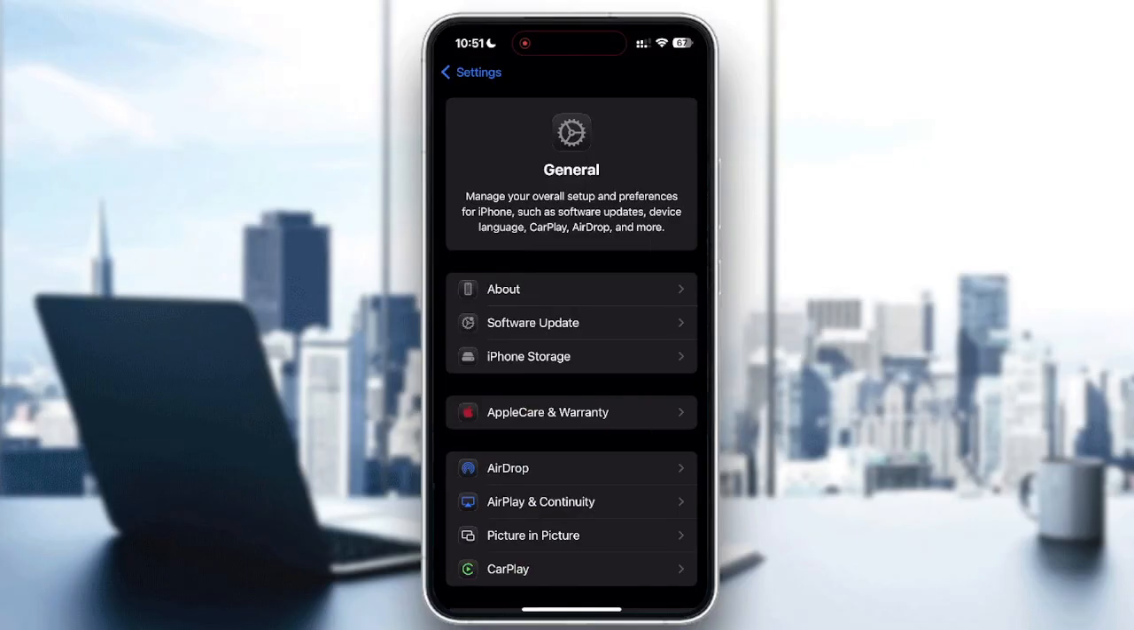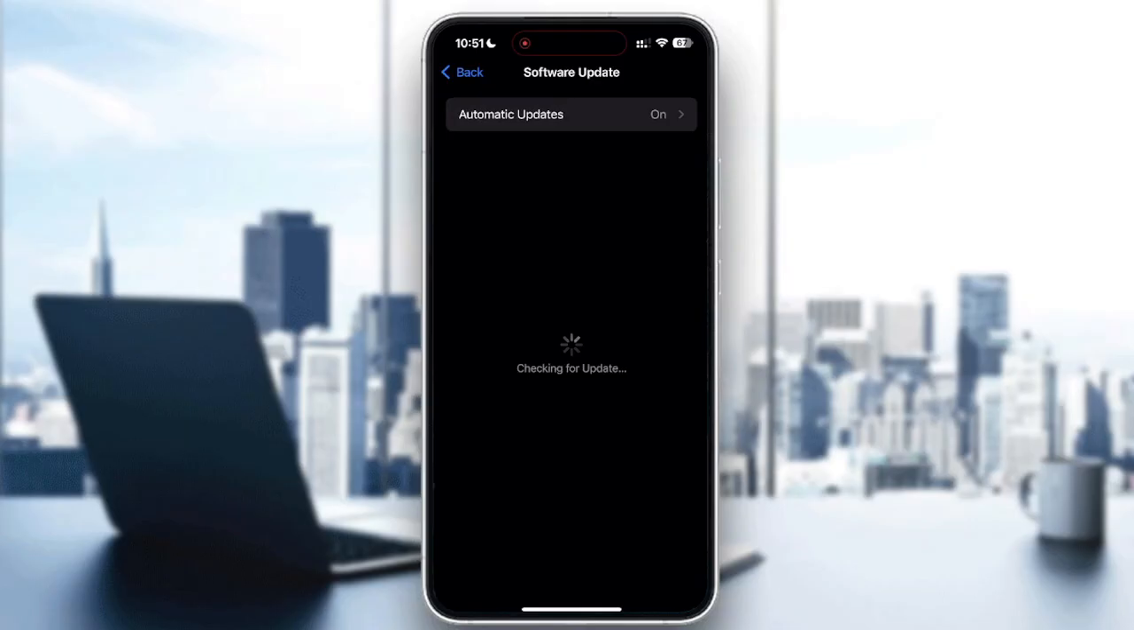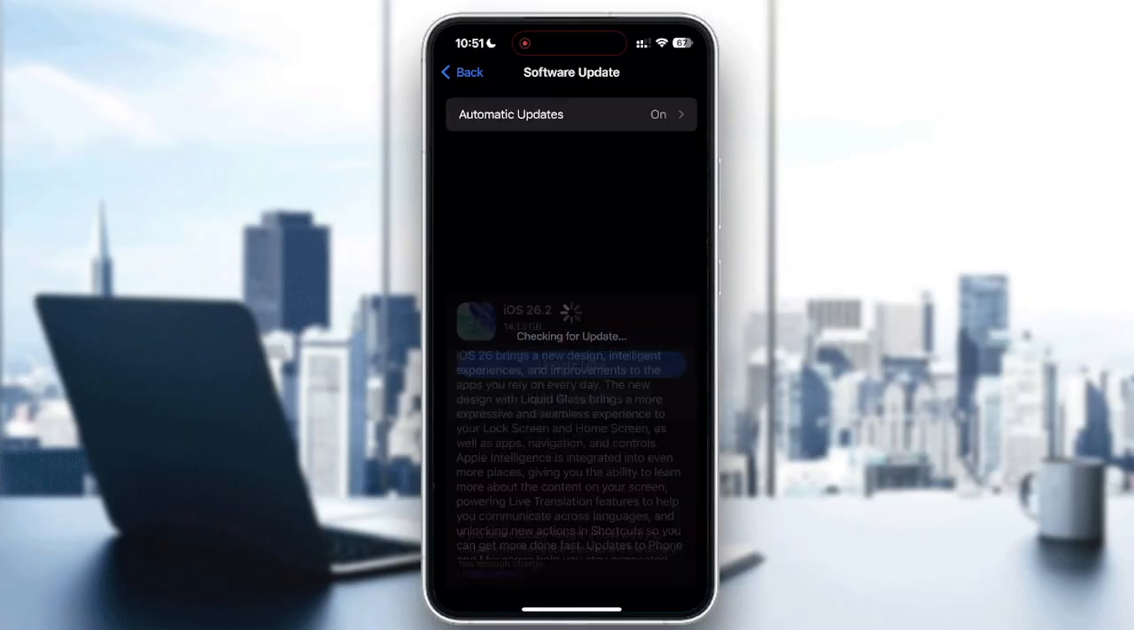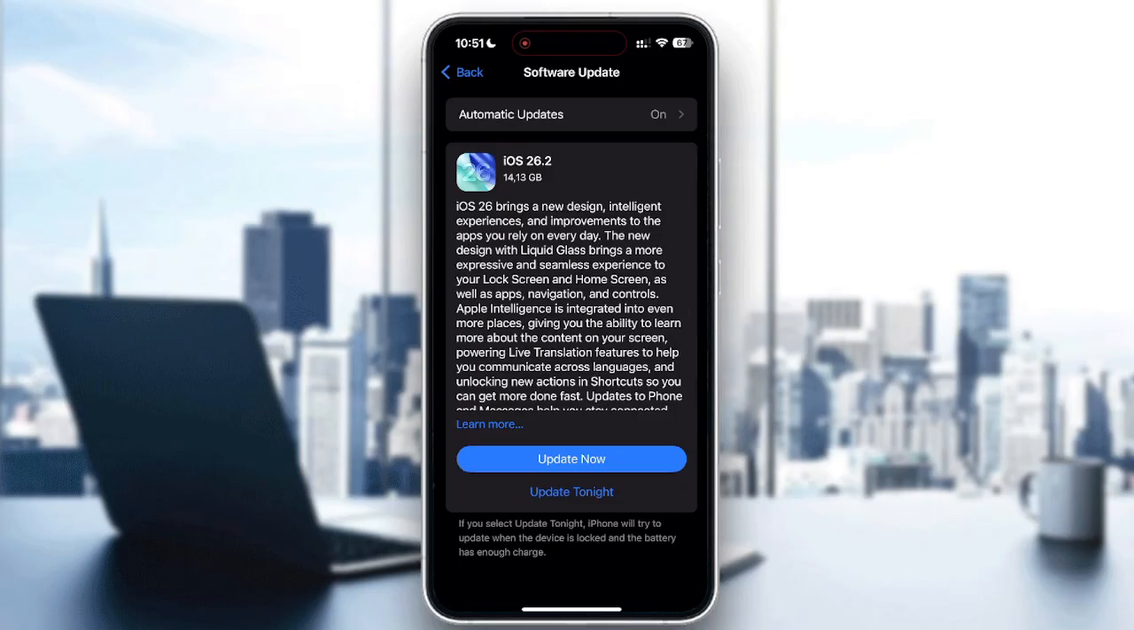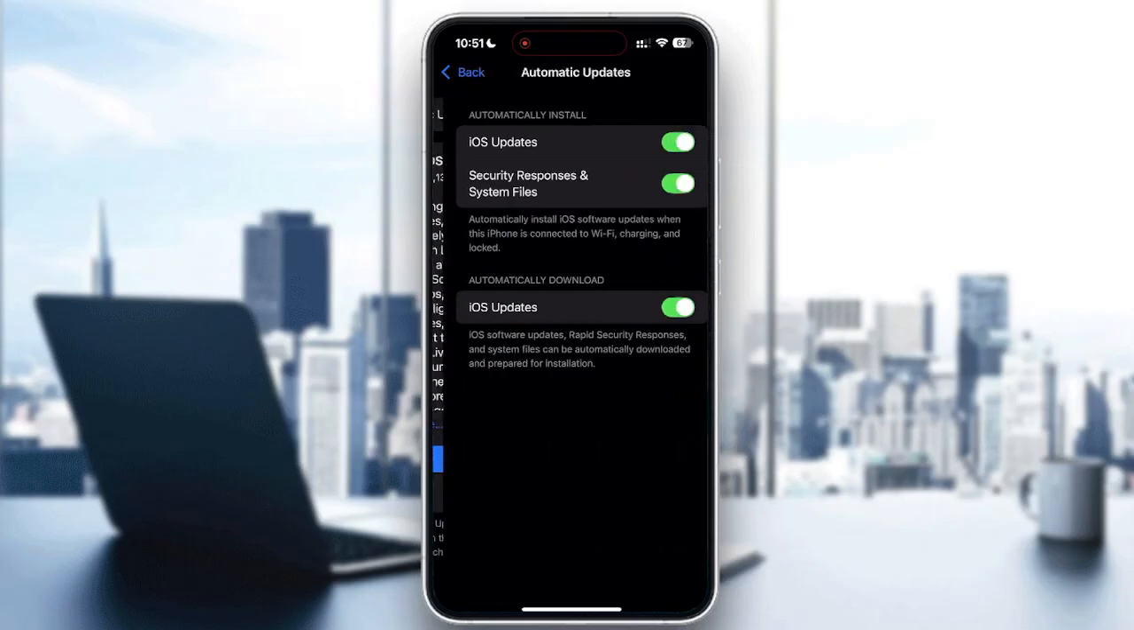Okay, so now tap Software Update. Tap it. Your iPhone will automatically check for available updates. You can tap Update Now or Update Tonight. We have at the top Automatic Updates. So tap it here like this.